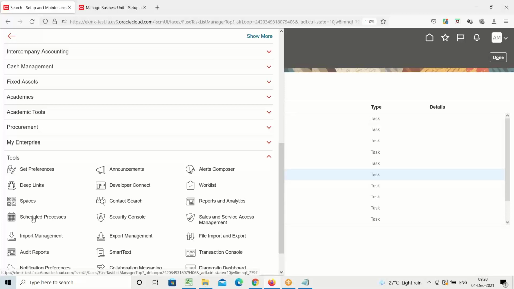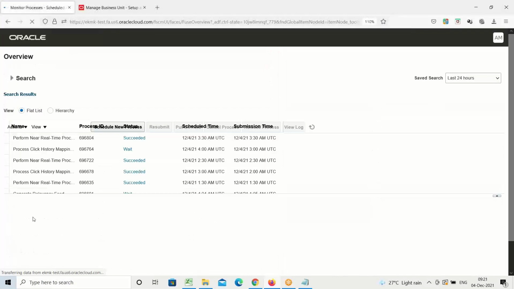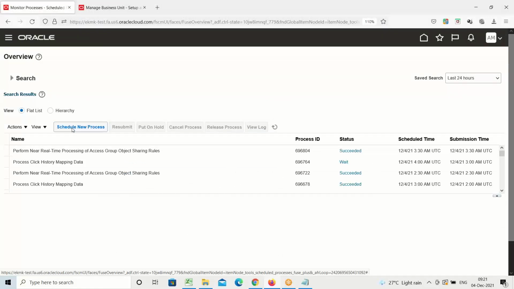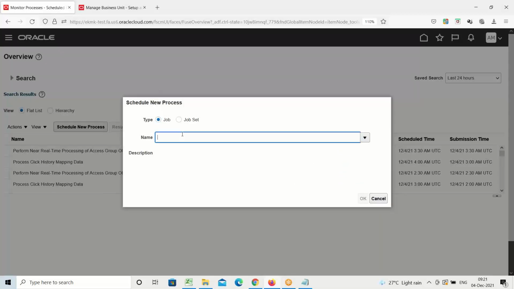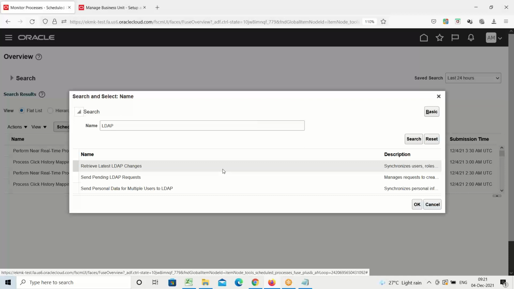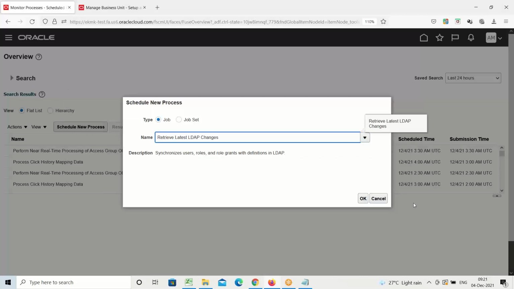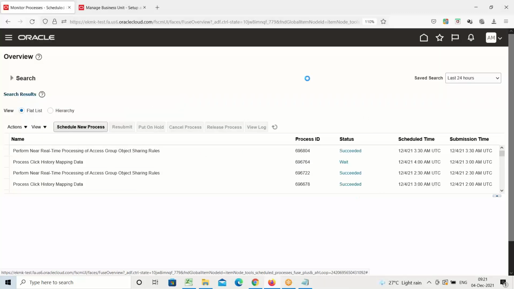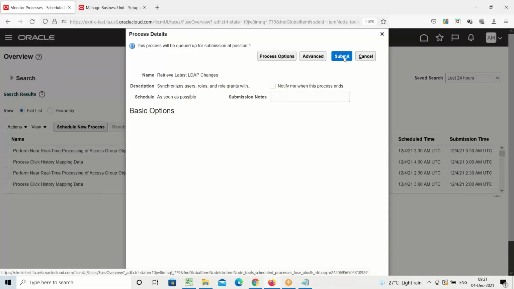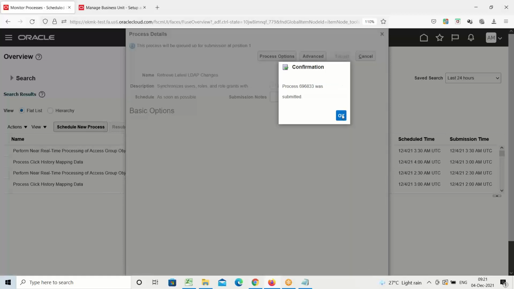Okay, the tool we have is scheduled processes. Go to scheduled processes. Click on schedule new process. Search for LDAP. So this is the job name, Retrieve Latest LDAP Changes. Select. Say OK. Click on OK. Say submit. Say OK.